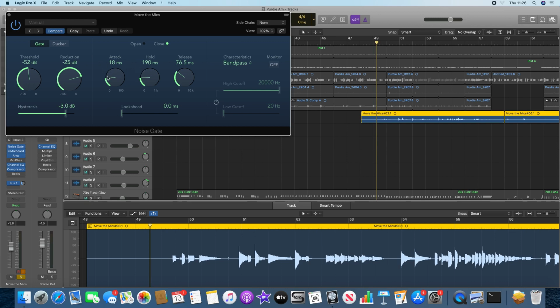Now, if we look at attack, that is how quickly the gate opens or closes. I'm going to set the threshold a little bit higher so you can hear that a bit better. We have an open and close light here. That's usual. You'd find that on a physical gate as well, whether it be a 19-inch rack. There will always be a light that says when it's open. You can opt to hold the gate open for a certain time, regardless of whether the sound has gone below the threshold again.